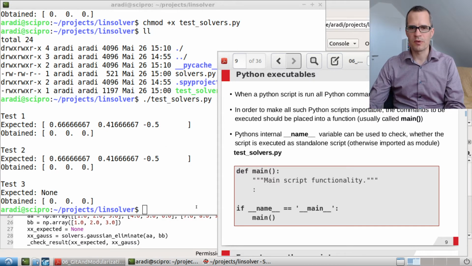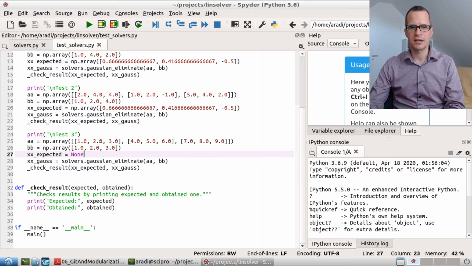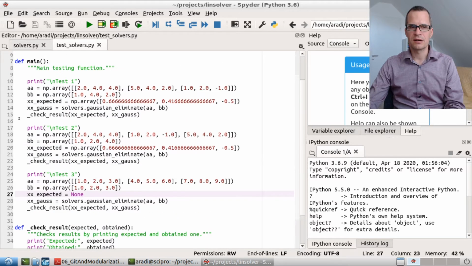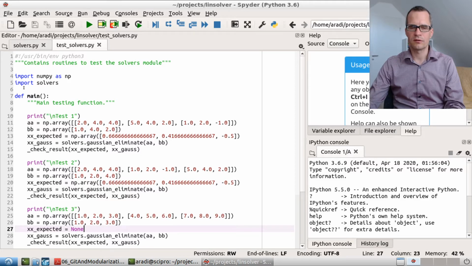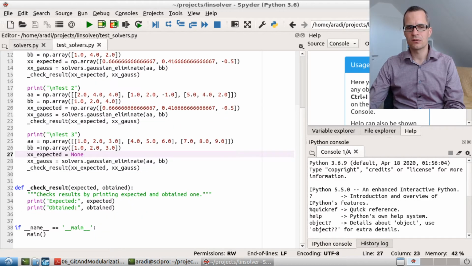Maybe one word on this main routine, and especially this condition. If you look up here, you see that I have put everything into a routine, so there is no code outside of functions. Why do we do so? Because it enables a much better programming model.